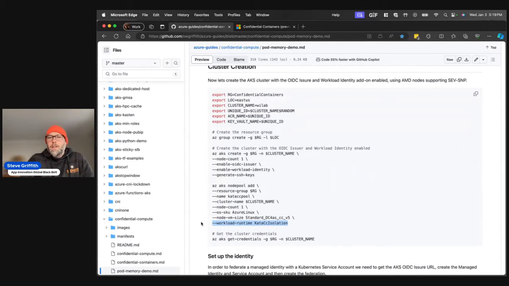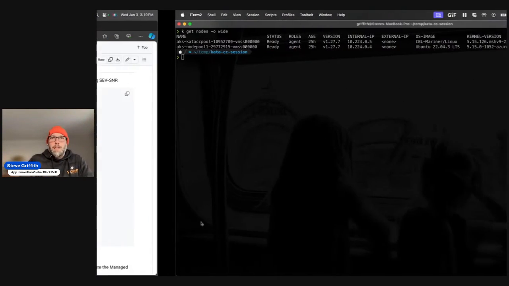So when you go to create a cluster and you want to enable Kata container isolation, you can just enable that workload runtime on the node pool, and it's there for you, and you're good to go. I won't run through the rest of the steps here, but I will show you the demo itself.